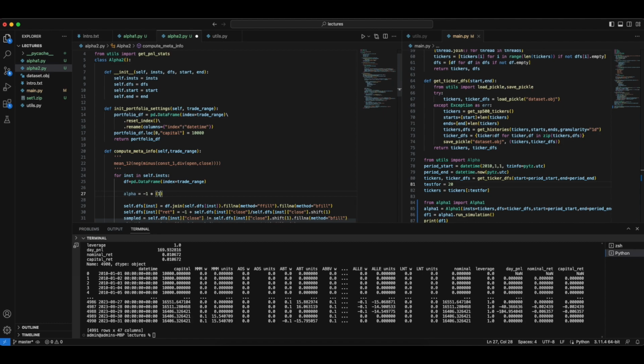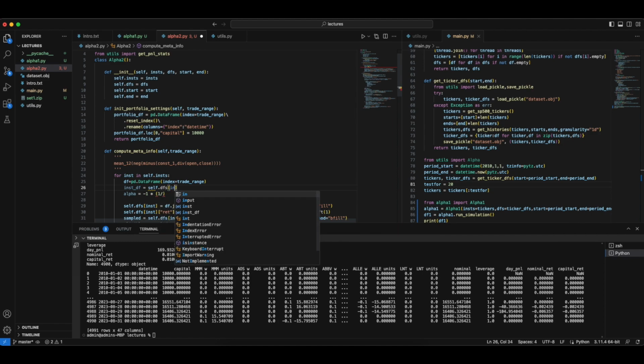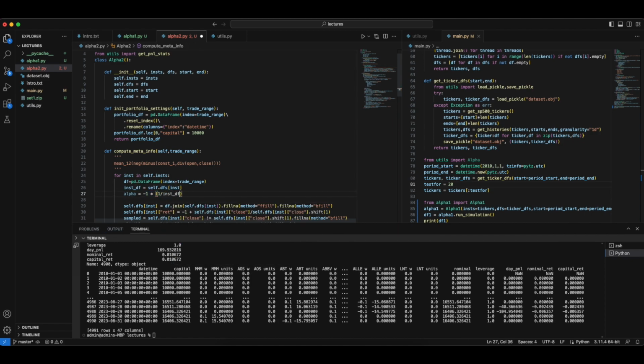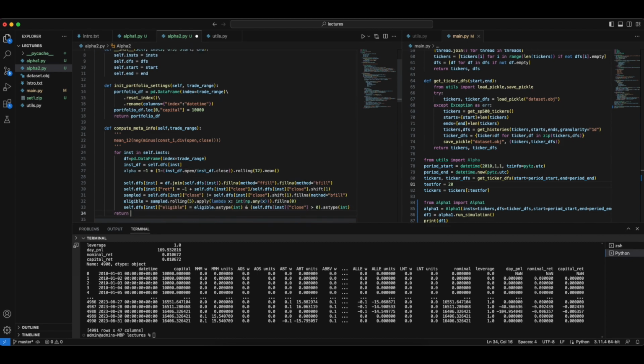1 over, okay, that's NCF equals self.df NCF. This is 1 minus NCF.open over NCF.close. So that would be 1 minus open over close. And then we're taking the negative of that. And then we're taking the rolling 12 mean. So okay, rolling 12 dot mean. So that will be our alpha. We can then put that over here, right?